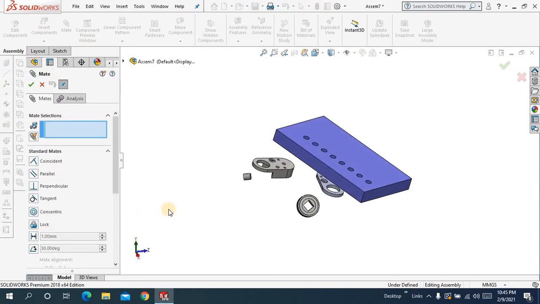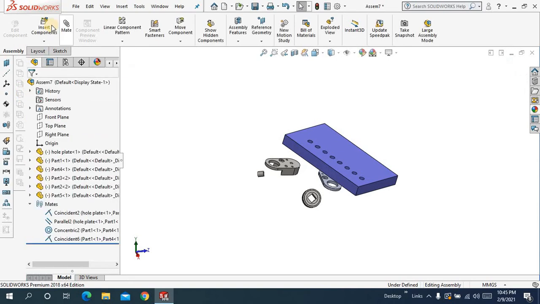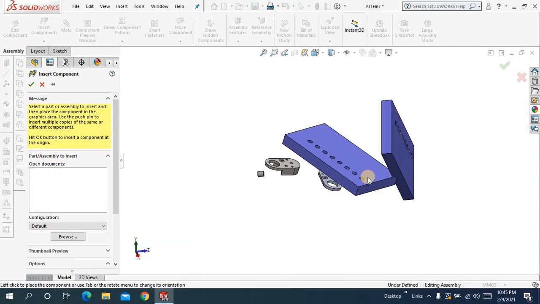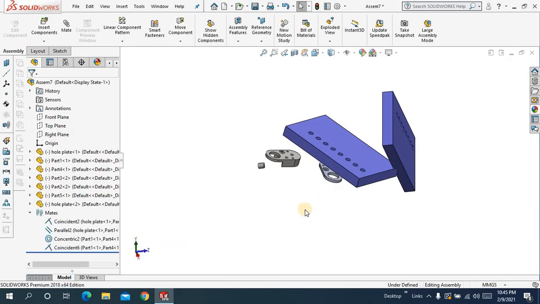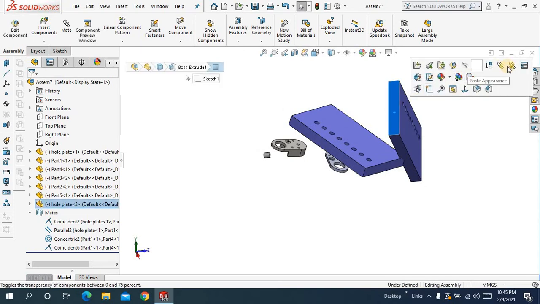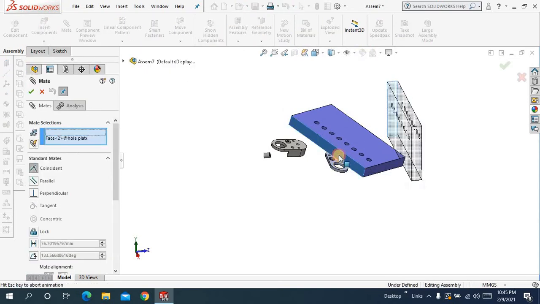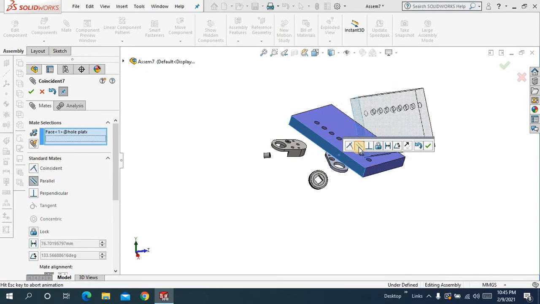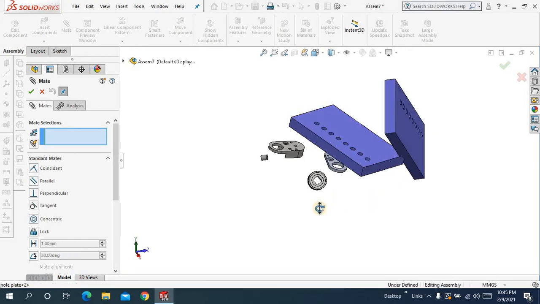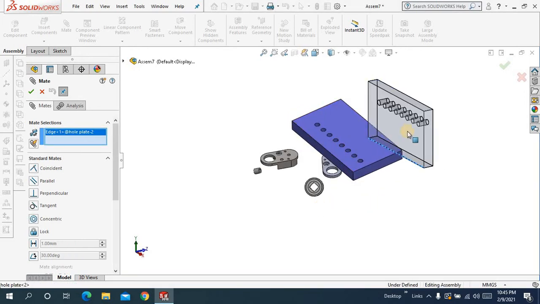And the next thing that I wanted to have come to mates, what's remaining, that is known as the distance mate. So for that, let me insert components, whole plate for now. Now I wanted to make this face, go to mate, this face, parallel, go back, and let me make this edge with this edge.